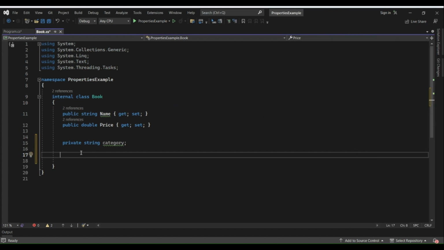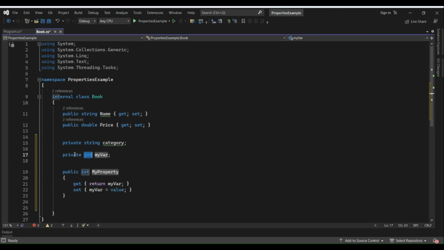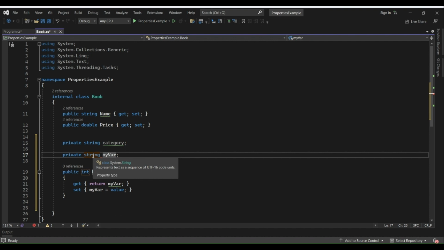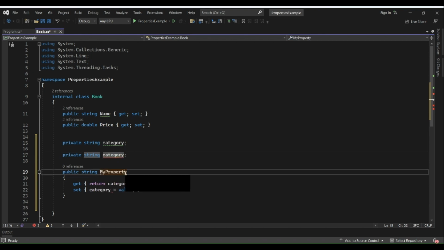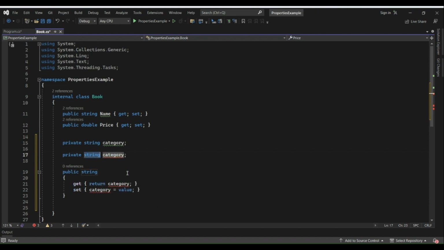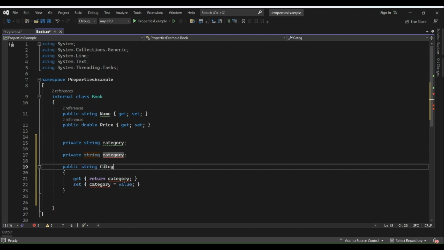Now I'm going to make this a property. To do that, instead of typing the entire thing, I'm just going to type propfull and press tab. Now you can see we have all the getters and setters. Instead of int, whatever you want your data type to be, you can include that. Here my variable name is going to be category, so I'm going to make this category, and the same thing for the property name.